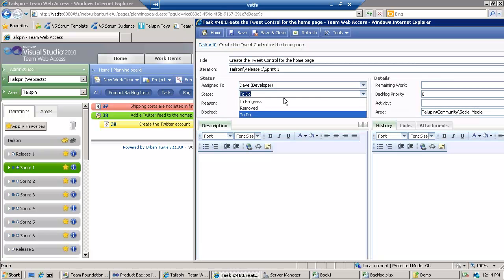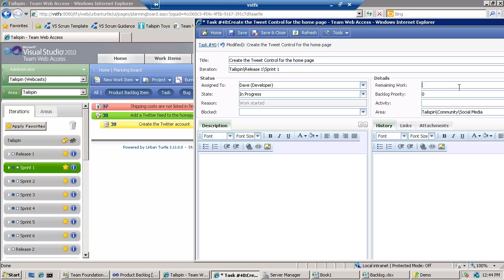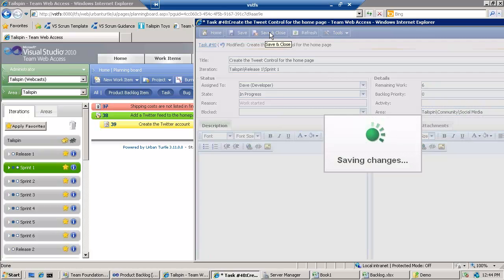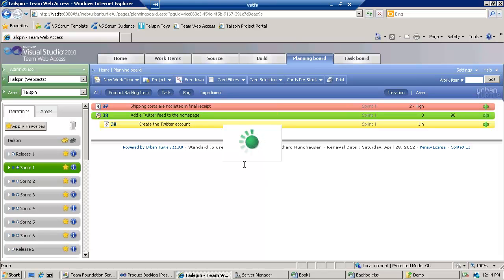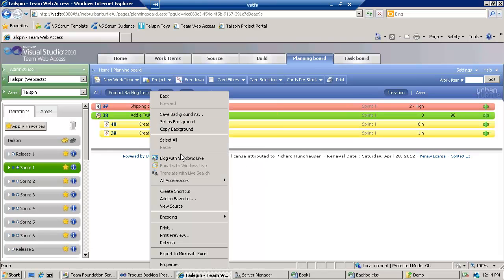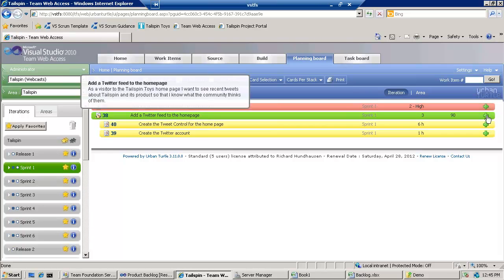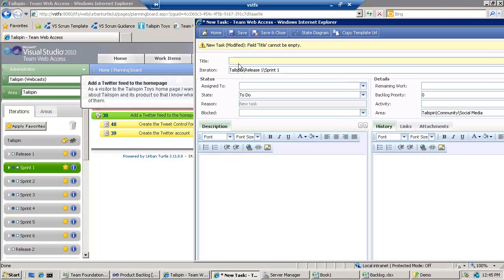And then Dave would come in here and say, okay, I'm going to put that in progress. And there's about, I don't know, 6 hours left to work on that because I got to do some coding and some TDD and all of that. And then let's put in another task here, maybe for the testers.